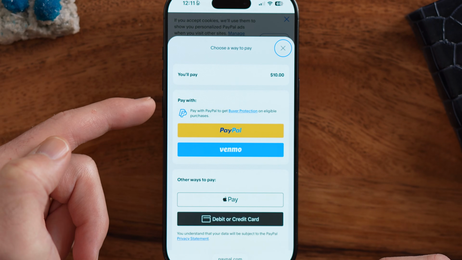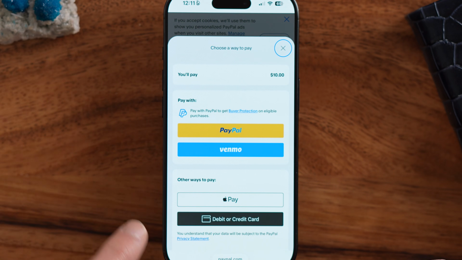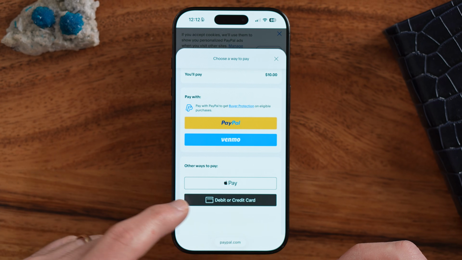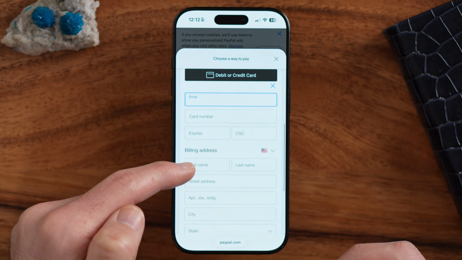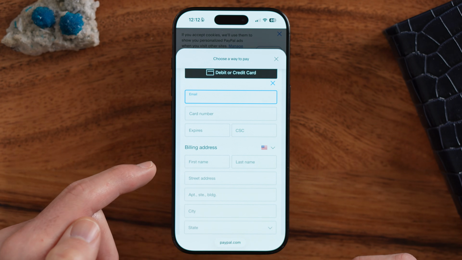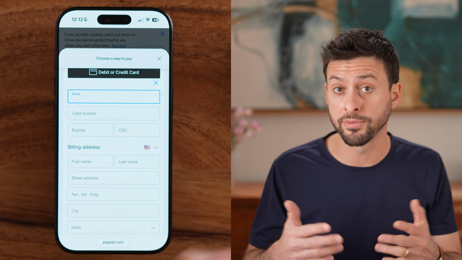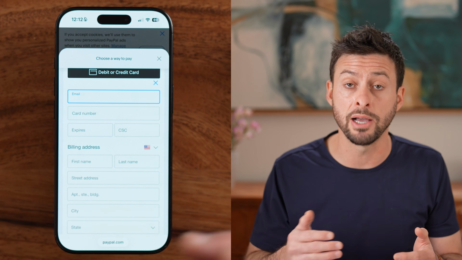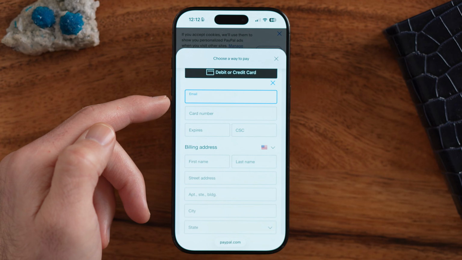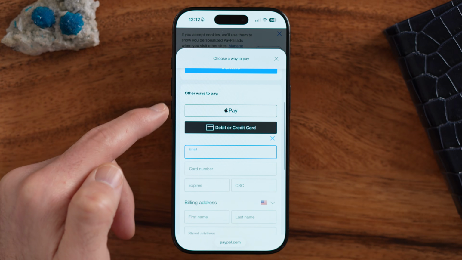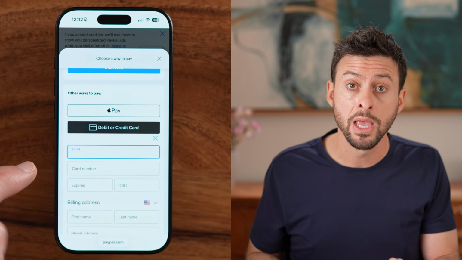And now, instead of just PayPal or debit card, you can see debit or credit card as an option. So I can tap on that, and I can go through the process of entering in the debit or credit card information to pay that invoice from myself. Essentially, this allows you to top up your payment using whatever kind of card you want, or of course, you can use Apple Pay if you wanted to use Apple Pay to then deposit money into your PayPal account.